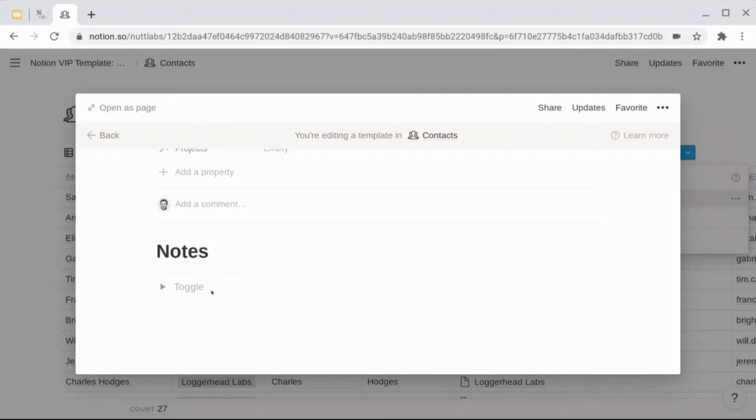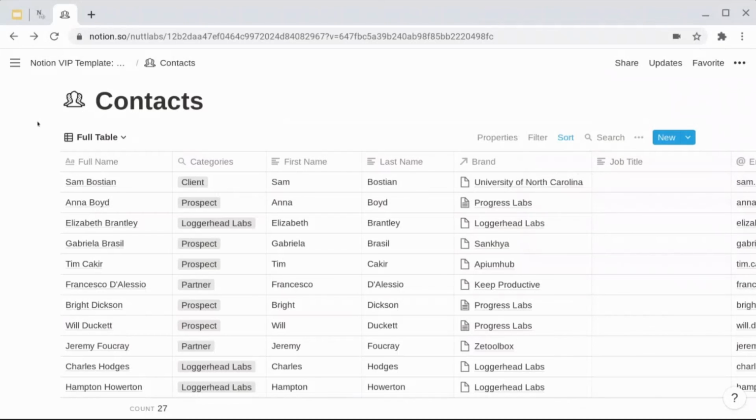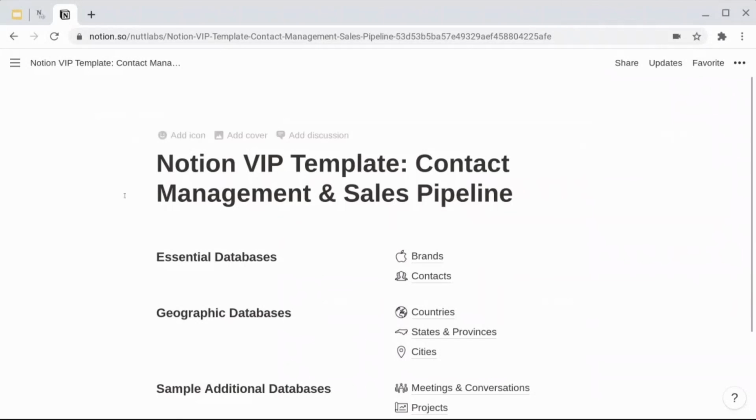You can add that here for each new contact. But for the most part, you'll probably want to keep your notes within the brand, or if you're taking the bulletproof approach, within the bucket. So those are our essential databases, contacts and brands.